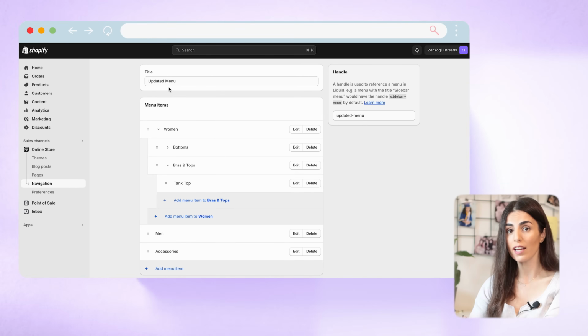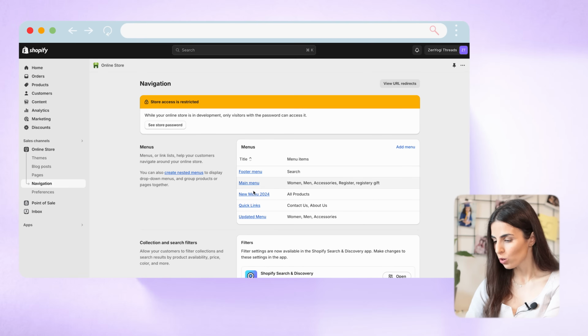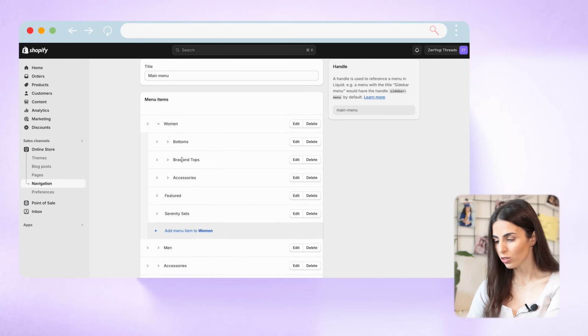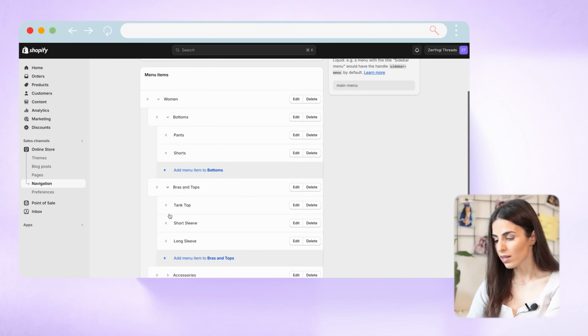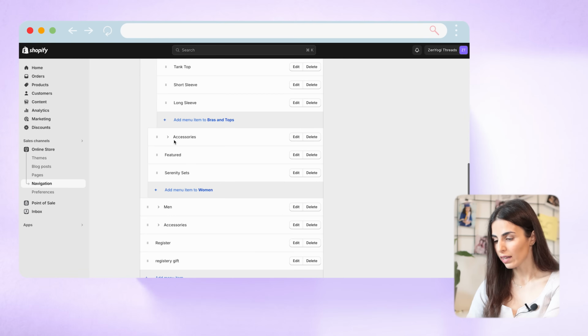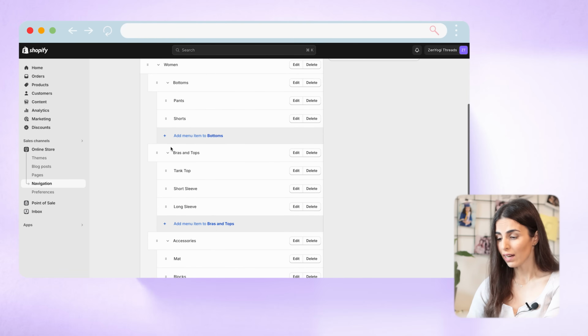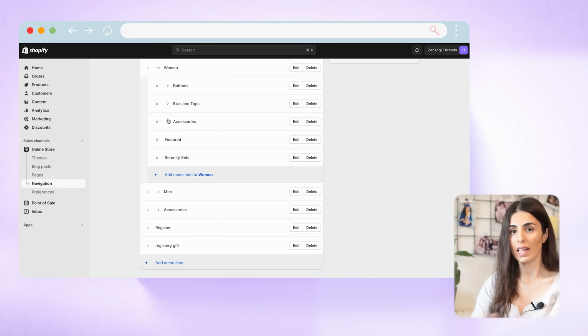Now let me show you how the navigation menu we now have looks like in reality. So I will go to navigations, I will go to main menu, and as you can see, we have woman, man, accessories. If I click under woman, I have bottoms, bras and tops, accessories, features, and serenity sets. If I click on bottoms, I will see the sub-collections. If I click on bras, I will see the sub-collections. If I click on accessories, I will see the sub-collections as well. I hope that this was clear enough, but mainly this is it. If you need more help, just rewatch this section, and that's it. That's how you create different levels on your navigation menu.